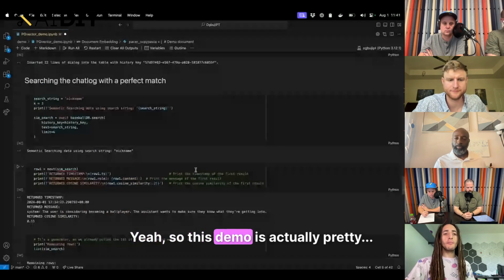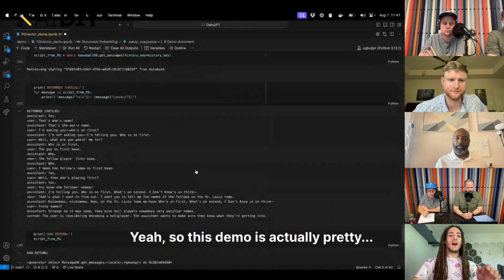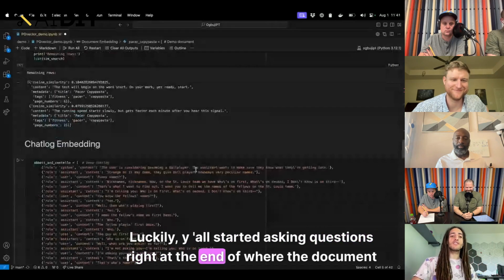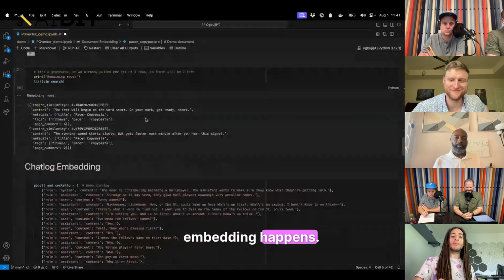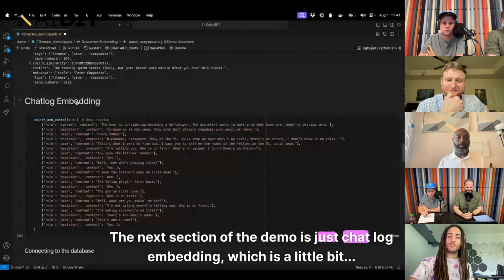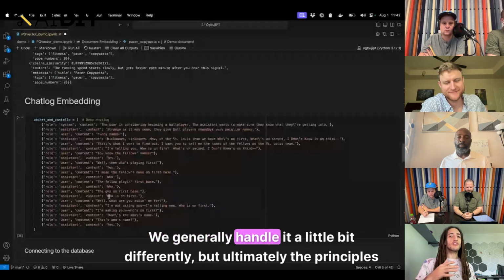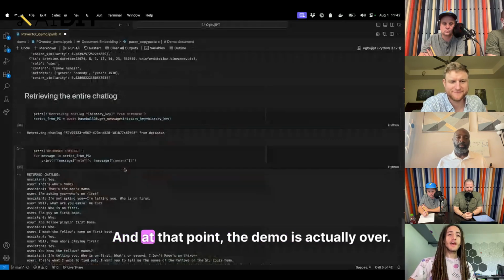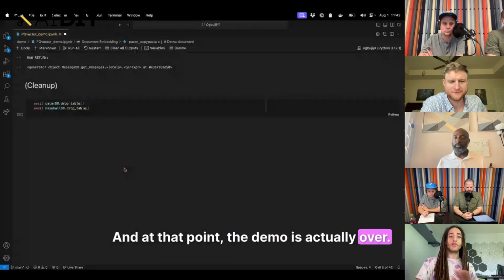Yeah, so this demo is actually pretty... luckily y'all started asking questions right at the end of where the document embedding happened. The next section of the demo is just chat log embedding, which we generally handle a little bit differently, but ultimately the principles are the same. And at that point, the demo is actually over.